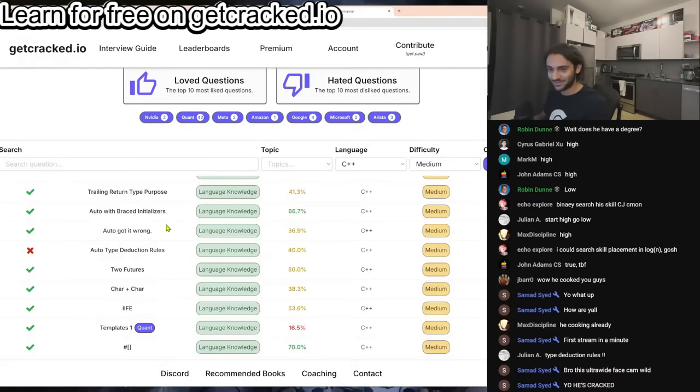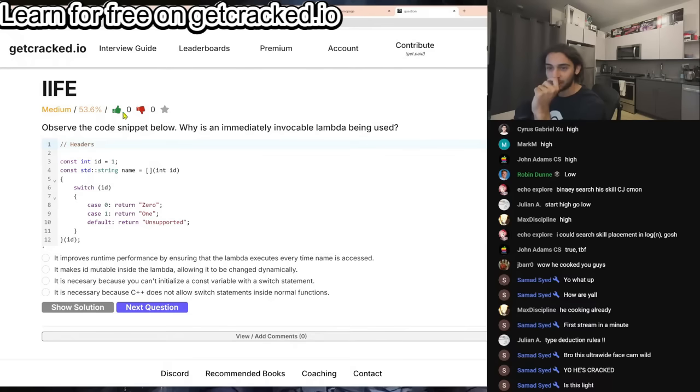I forgot to say something to chat about myself. While being a C++ programmer, I've been watching CppCon for the last 5 years as well. Oh, okay. So we can really turn it up on this guy. Observe the code snippet below. Why is an immediately invocable lambda being used?